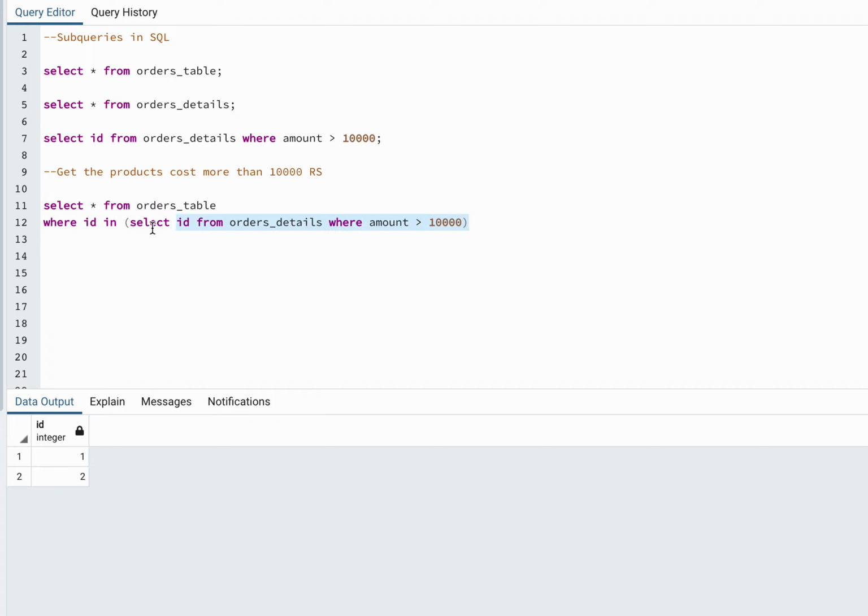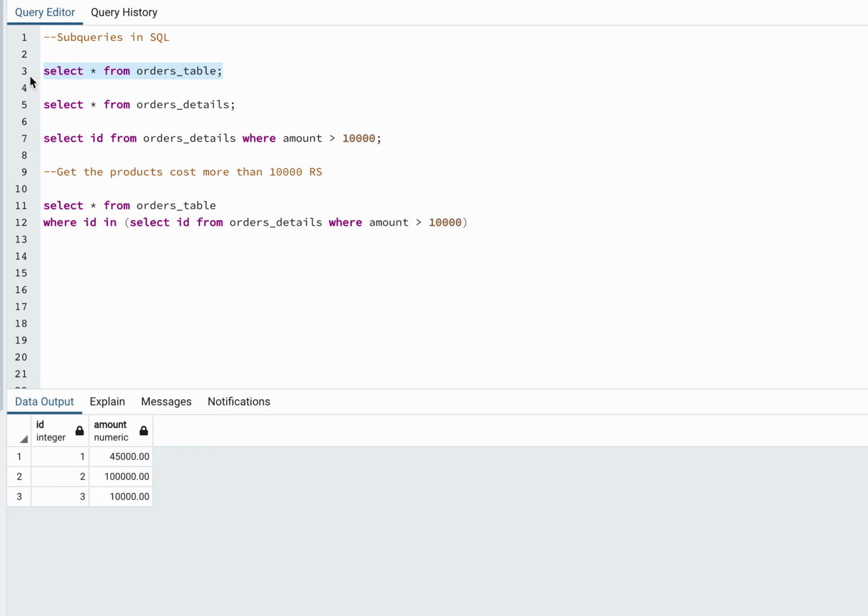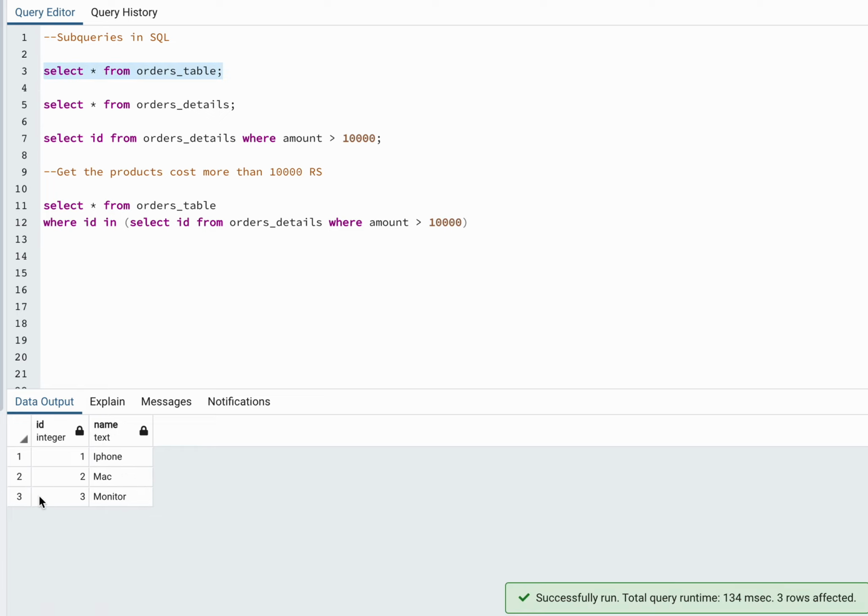Let me show you by executing this query. See, I have iPhone and Mac which cost more than 10,000. If I check the order details, order ID 3 is the monitor at 10,000, and apart from the monitor, these two, 1 and 2, iPhone and Mac, are more than 10,000 rupees.